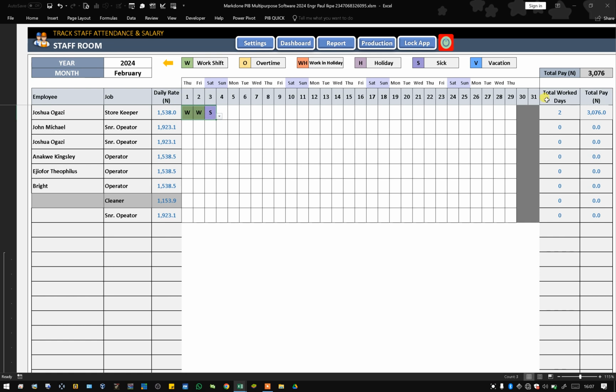You can see, notice the price and the days worked here. I was using this to show the manager, so I will delete it. You can see everything has changed; it's not zero here. W is for work, O is overtime, WH is working holiday, and then there is sick and vacation. For sick, holiday and vacation, you don't get paid.